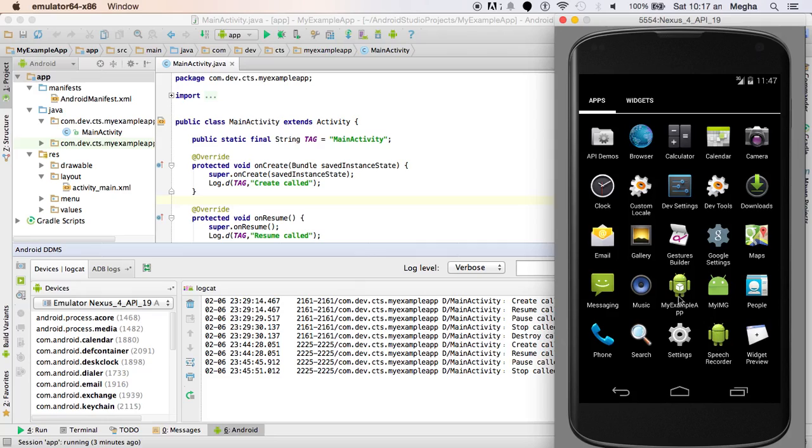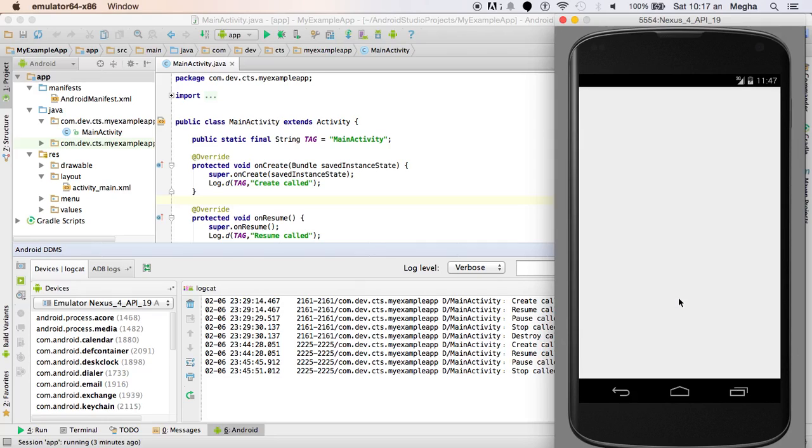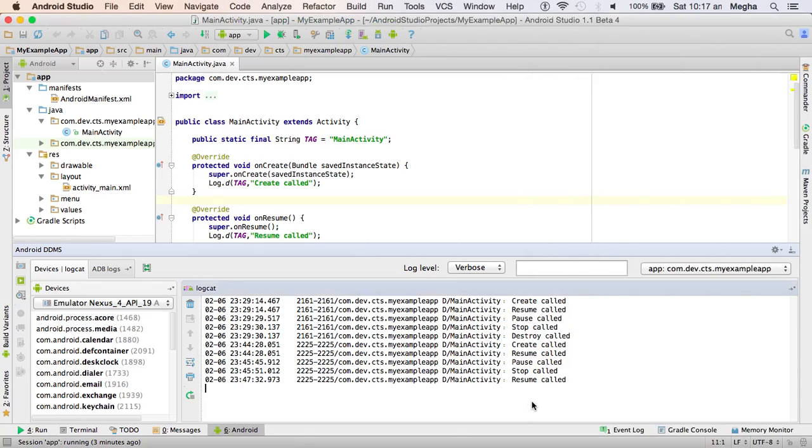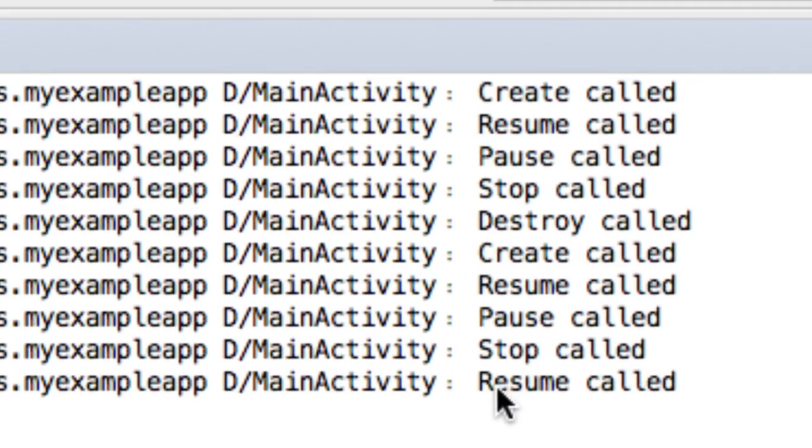So he'll try to bring it back by going to the launcher screen again and clicking on the same application. The application will come on screen now. So in this case, if you notice the lifecycle methods that have executed, the on restart method has got executed.